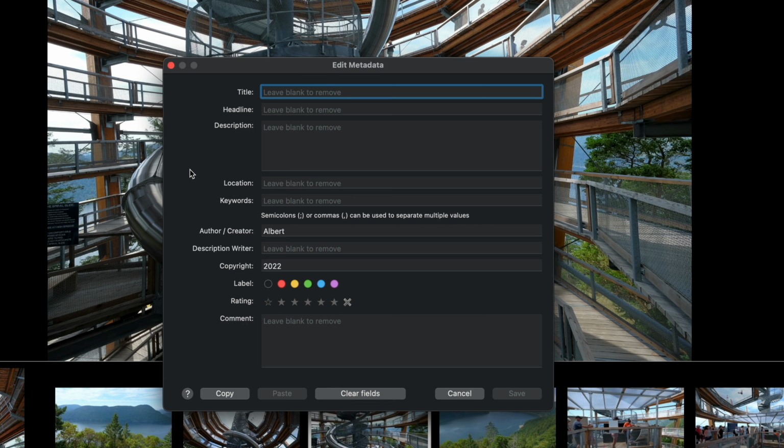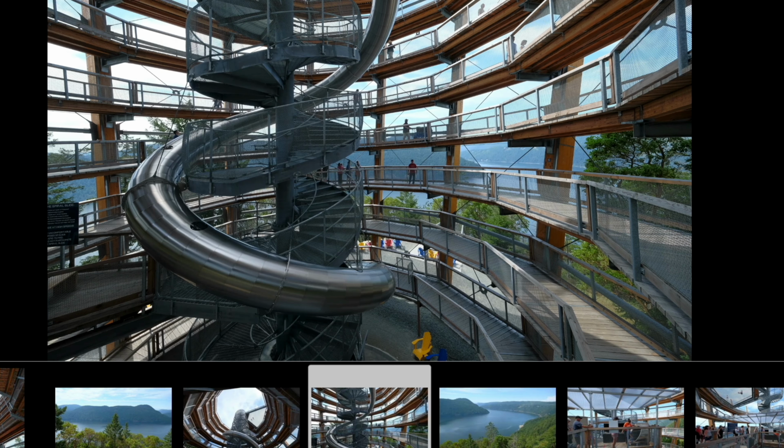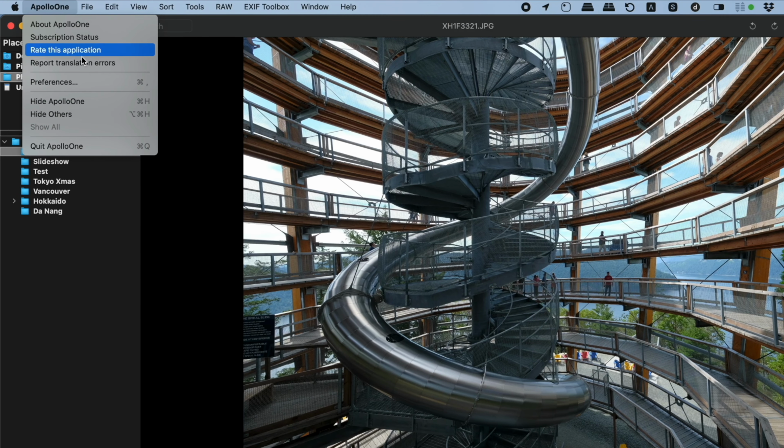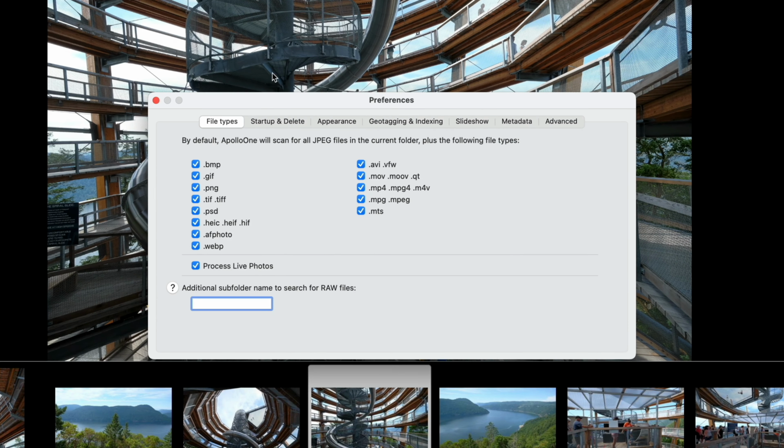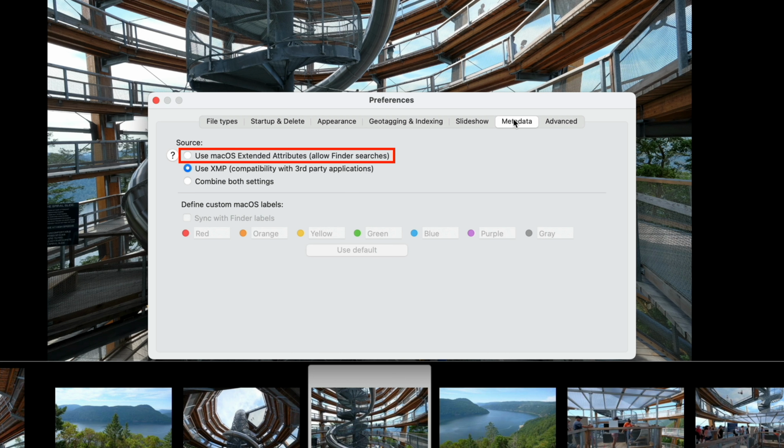Before we start adding keywords and other metadata to the image, let's consider how these metadata are stored. Go to Preferences and select the Metadata page. In this page, you have three options. The default option is to store the metadata in the file system as extended attributes. Extended attributes are stored alongside with the files.